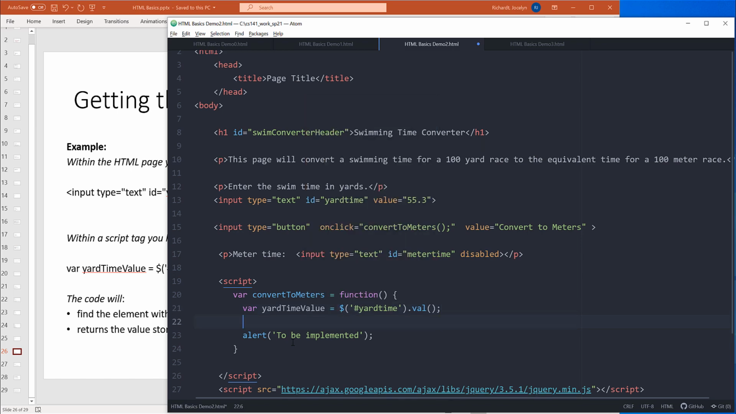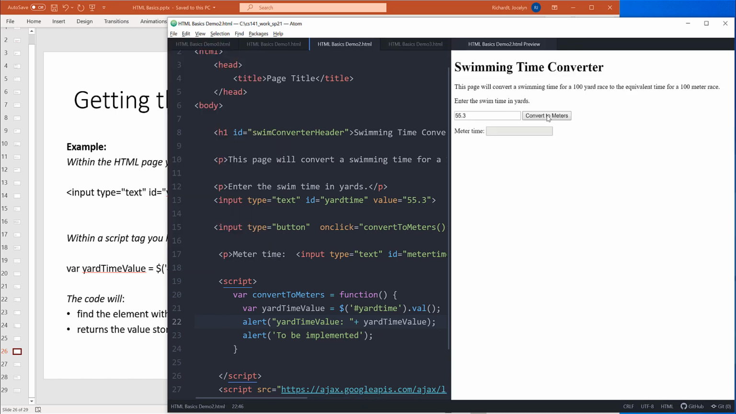If I want to check if I got the right value, I can alert it. And I'll have to use concatenation if I want to put a label on it. And let's run that. So when I click on my button, the function convertToMeters is going to run. And here's my function definition. It's going to get out that yard time value and alert it. And here is our 55.3. And we still have the "to be implemented" alert popping up. Since we're implementing it right now, I'll get rid of that.